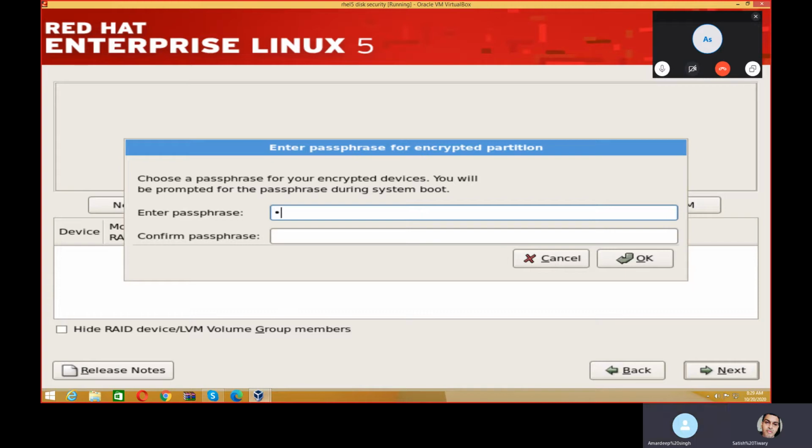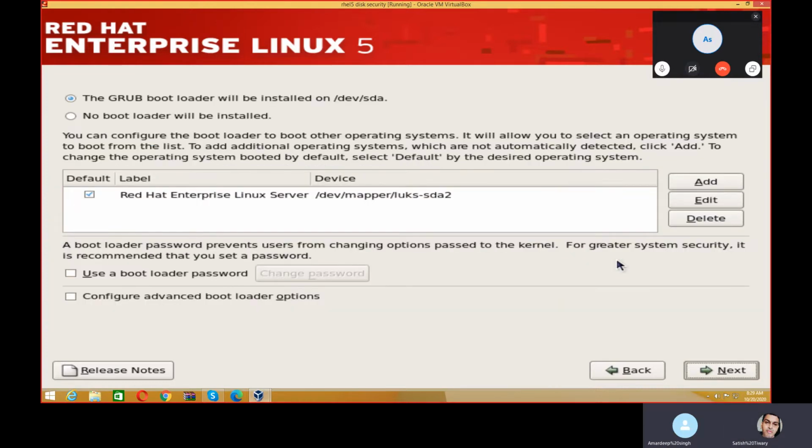Remember, you must have an 8-character password. Last time we used 1 2 3 4 5 6 7 8. Okay, and then click on OK, and you have provided the encrypted password.